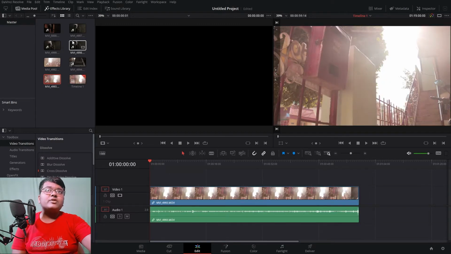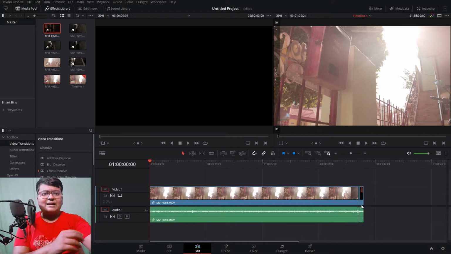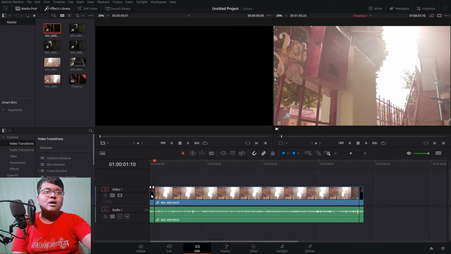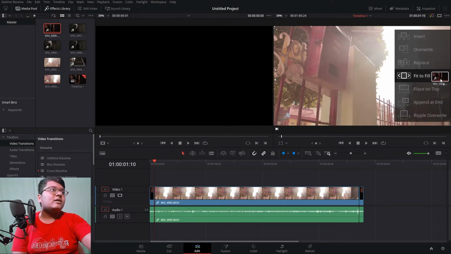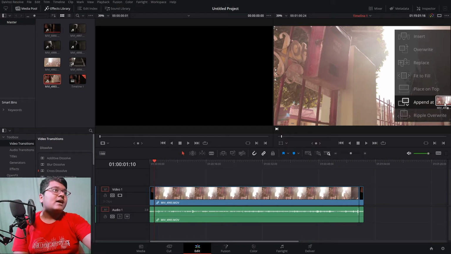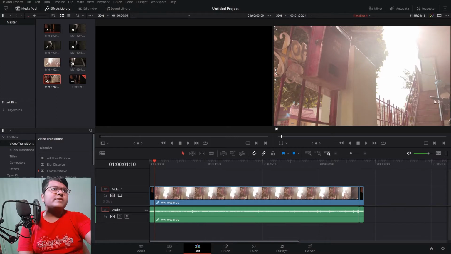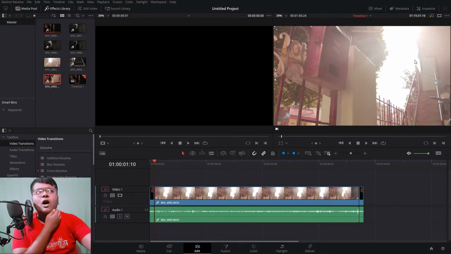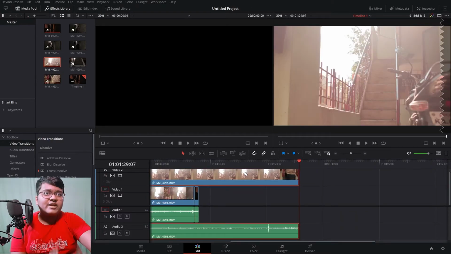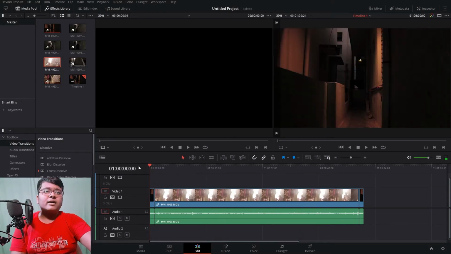So after clicking on create, you can add your footages. Okay, after adding your footages, I'll add 2, 3. There are many ways to add the footages. You can add either like this, or you can hover over here, or you can insert. Overwrite means it will overwrite over here. And fit to fill, it replaces the whole thing. And then there are many options like append, ripple overwrite and all. These are the normal ones, these are all the options which you get. See, you can place it on top also, like that. Various options are there. So you can import it like that.